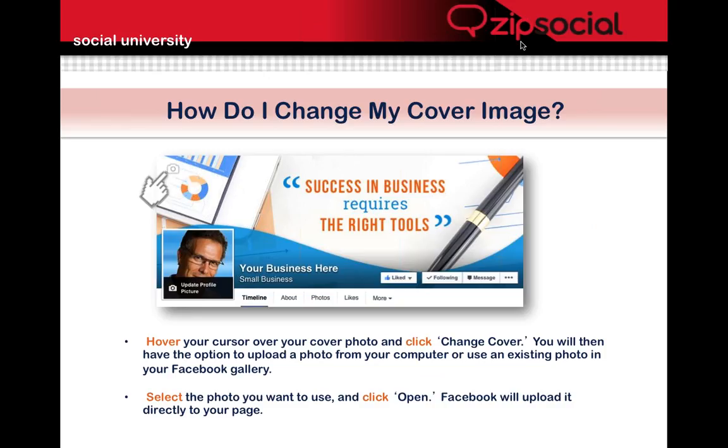You'll then have the option to upload a photo from your computer or a photo from your Facebook gallery that you've already posted on Facebook, whatever you want that way. You just select the photo you want to use and you click open. And again, it will be uploaded automatically to that page.